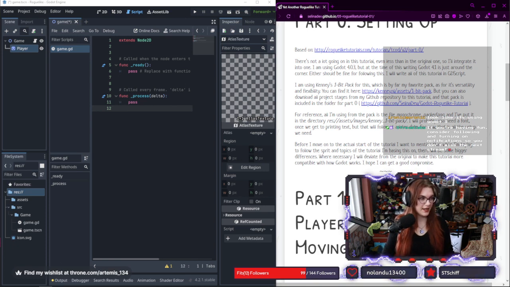Did I not say extract files? There we go. Okay. Then I don't want it in there. I do want it in my game folder. And here. Which now shows up right there. Okay, perfect.